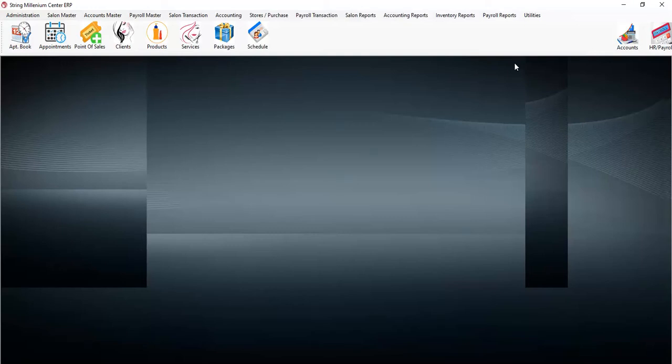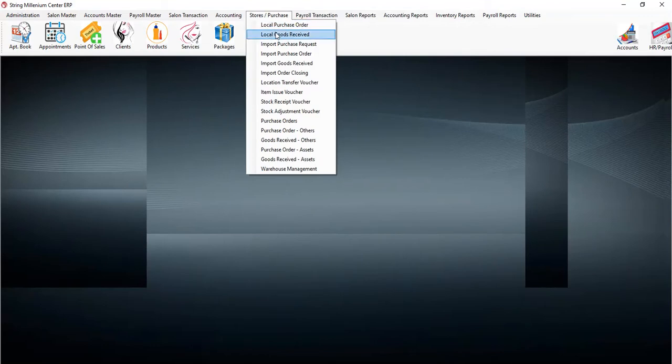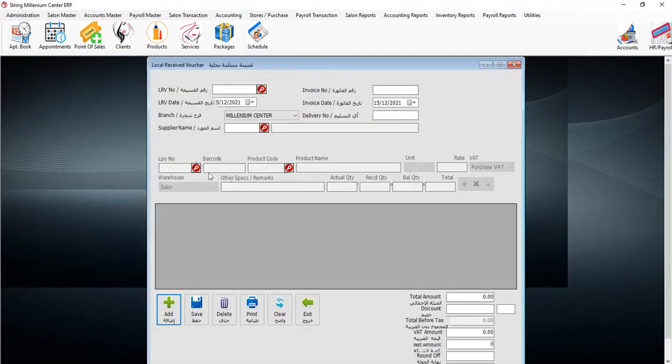Hi. I will now show you how to add a stock to the inventory through our system. For that, we will go to store or purchase, and you can click the local good received voucher. Okay. Now you will press add.